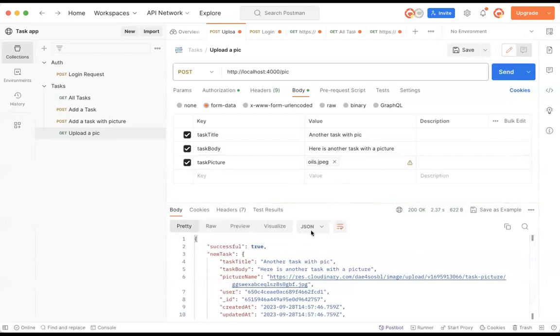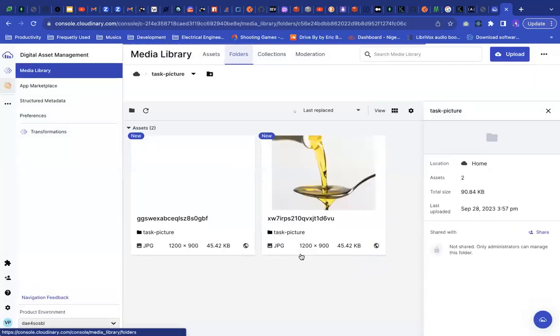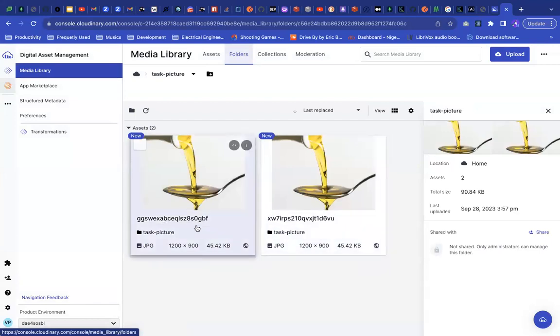It uploads. If we go back to Cloudinary, if I share my screen and I refresh, we should see another image of the same thing. You see, I uploaded the same image again, right? So that's the simplest way of actually uploading files, right?